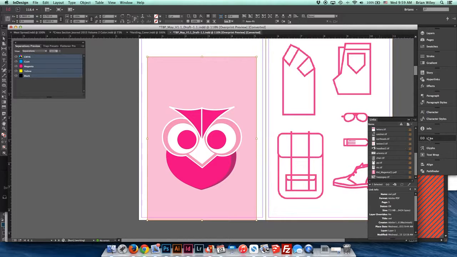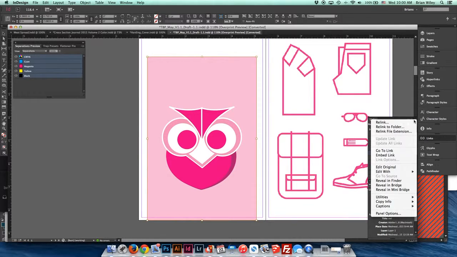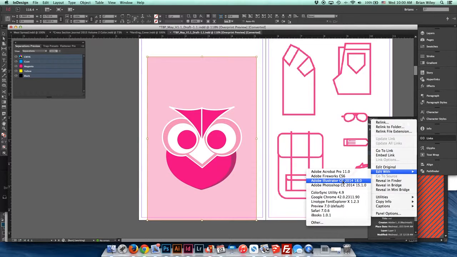The easiest way to do that is in your Links palette. You select this, you'll see where we are, OWL. If it's highlighted in blue, you can go up and choose Edit With, and I'm going to select Illustrator.